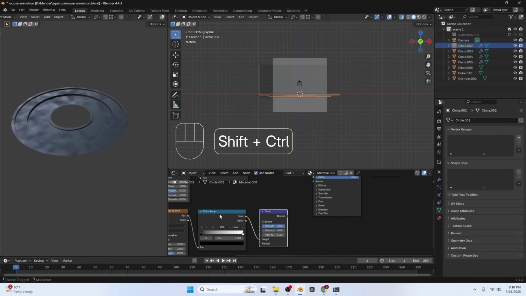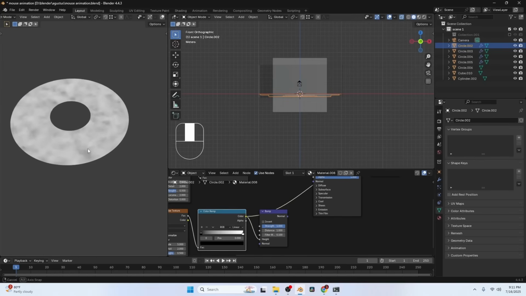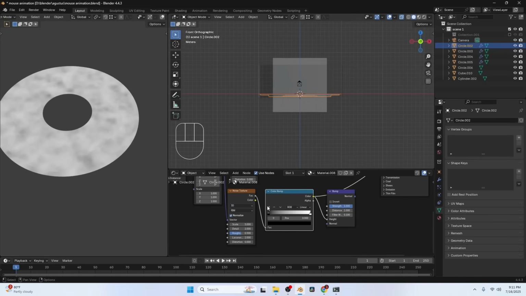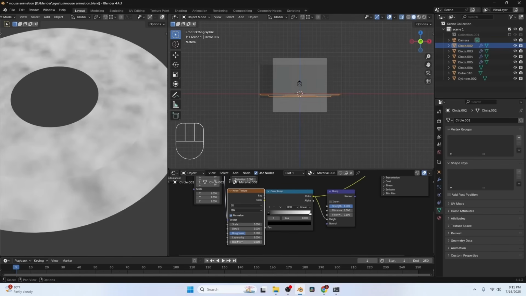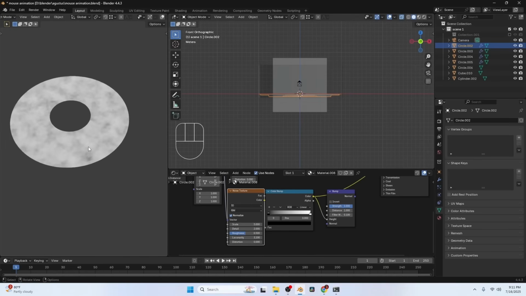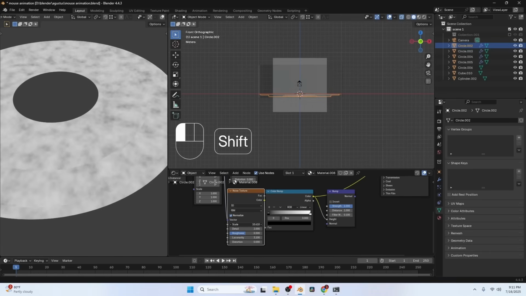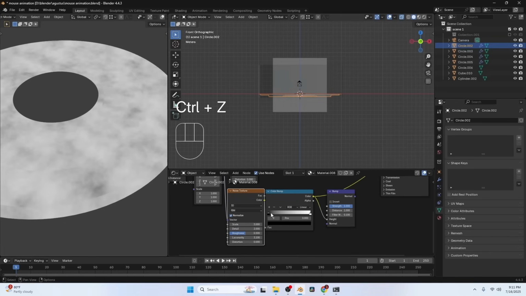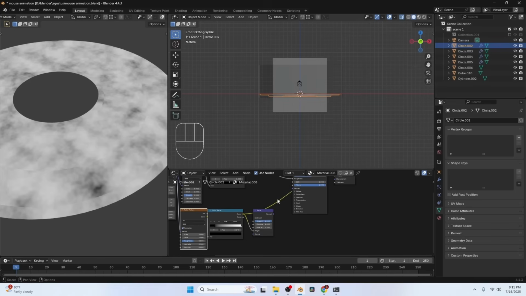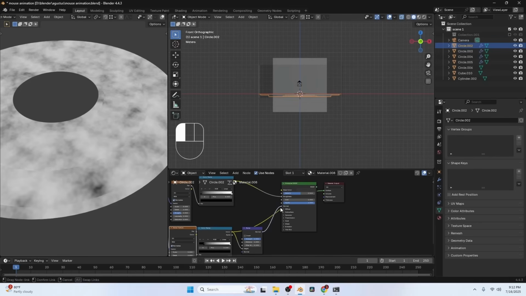Let's Shift Ctrl T our color ramp. Let's try to focus on this one. I'm going to adjust the roughness. It's like this, and reduce the strength. Adjust the color ramp. Let's try to connect bump to the normal.